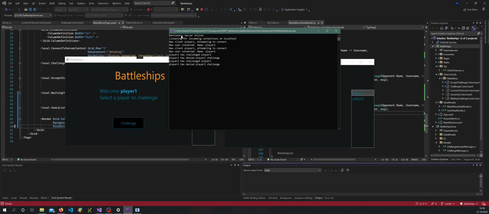Here also we've got some output that we've created, so we can see what the server is reading here. So here we can see that player 2 challenged player 1, and yeah.